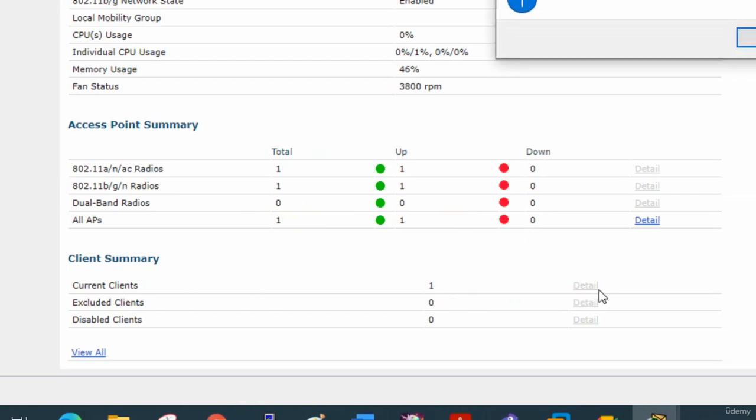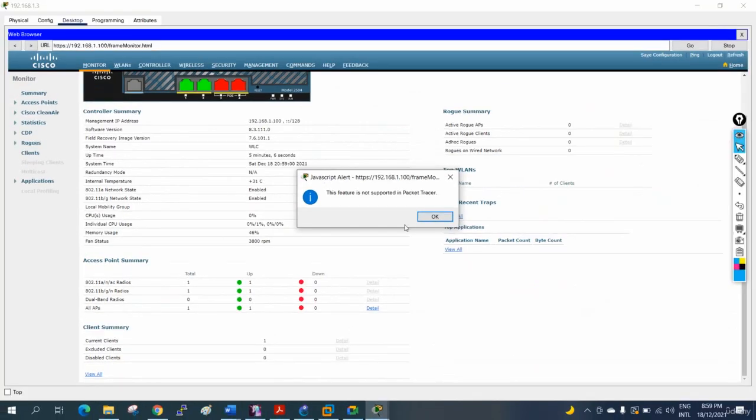If you want to get the detail, you can, but this feature is not supported in Packet Tracer. In a real scenario, you can check which client is connected or not by clicking this one. So if you have the MAC address of the client, and they say I am unable to connect, you can check here whether that device is connected or not. Okay, and if you want to get the detail of the AP, we can click this detail, and you will have it.